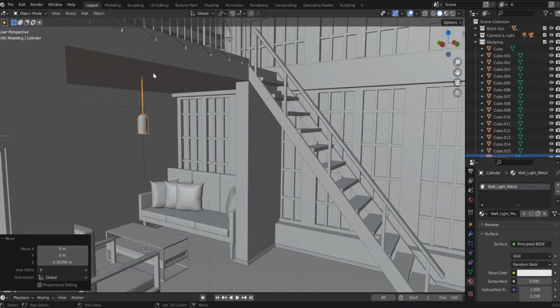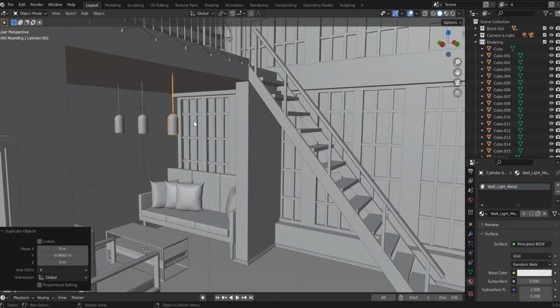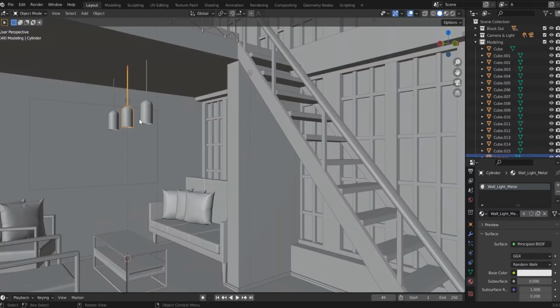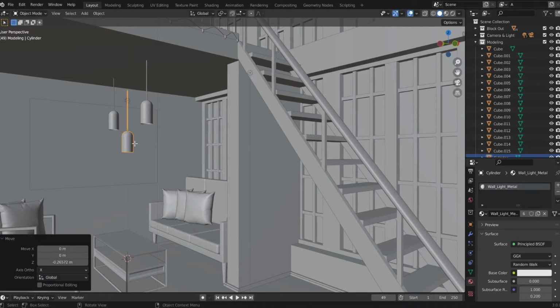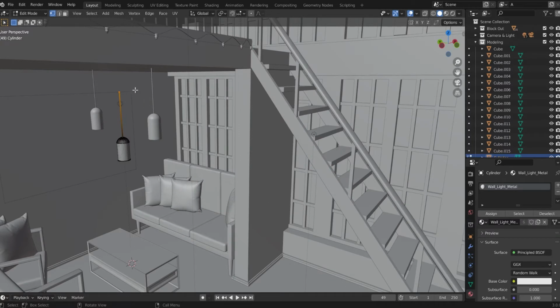And duplicate it. And move it on the y-axis. I want 3 like this. And take this one. Shift D. Y. And move it over here. And actually, I think I want this one more down. Something like this. I go to edit mode. And bring this vertex only up.